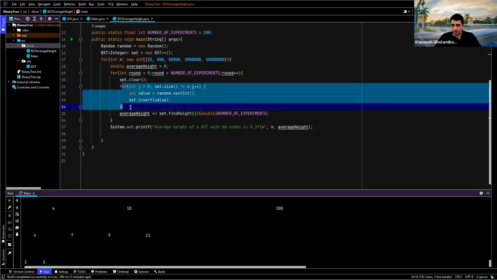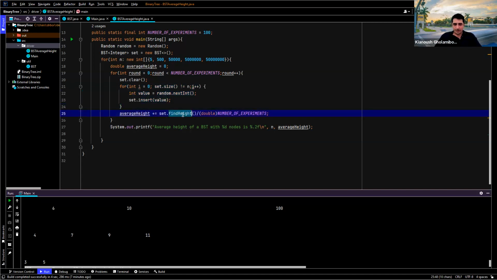After you inserted n random integers into the set, call findHeight to calculate the height and use that to find the average height. Average height is a double which will be initialized to 0 every time. It's going to be added by findHeight over the number of experiments. That's basically a tricky way of finding the average. You don't need to be worried about the math behind it. But anyways, at the end, I'm going to print out the height of a binary search tree with a certain number of nodes.